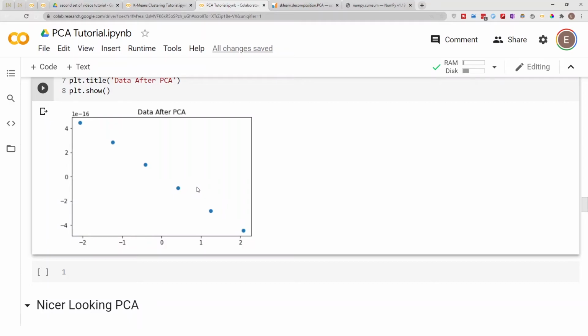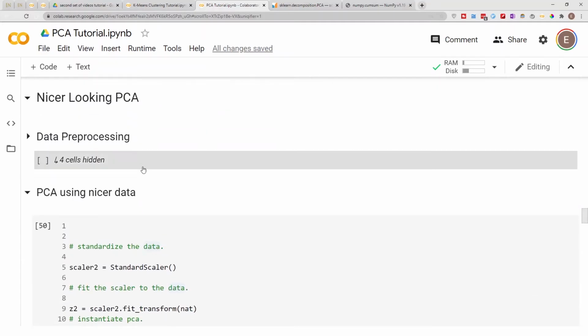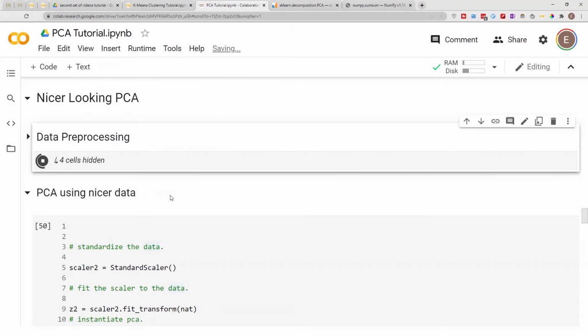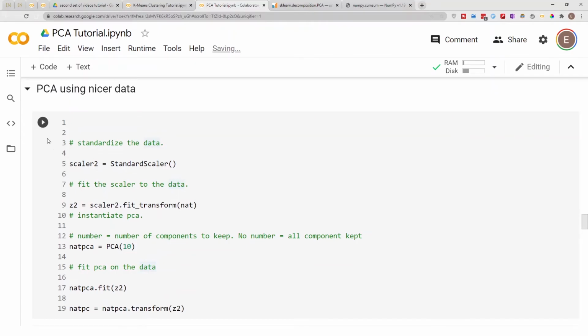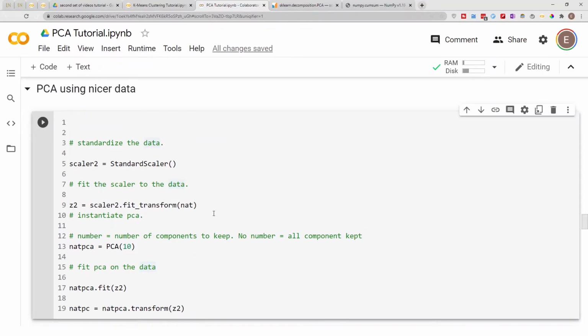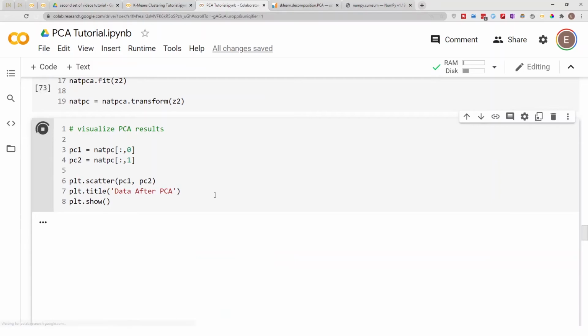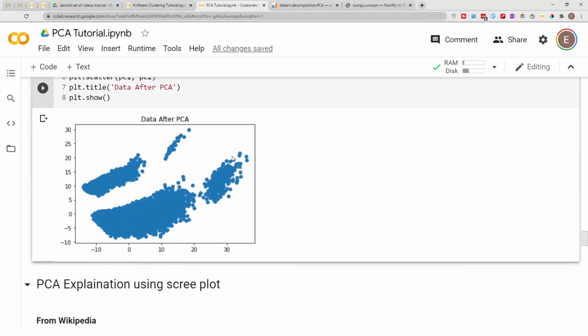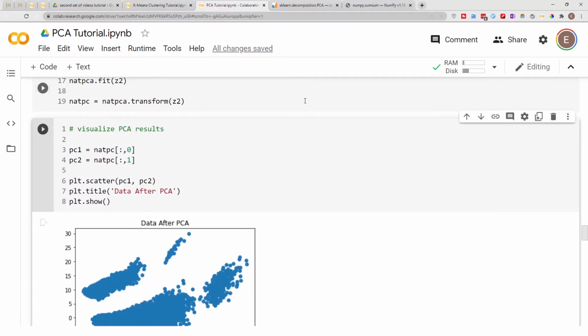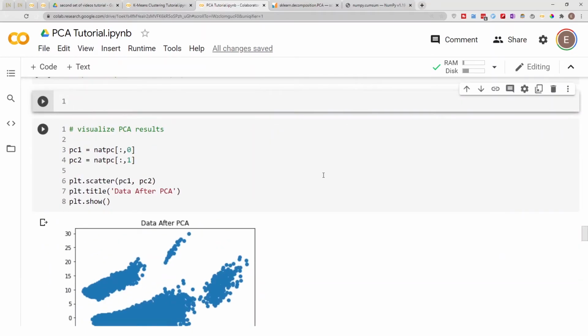But now I am going to show you a nicer looking PCA using a more robust graph. So if I go down here and run this, this is just me pre-processing some data. And then if I go ahead and run this and then come back here and run this, you can see what our PCA looks like. So this is an example of what PCA could potentially look like after you have done it on a real data set.